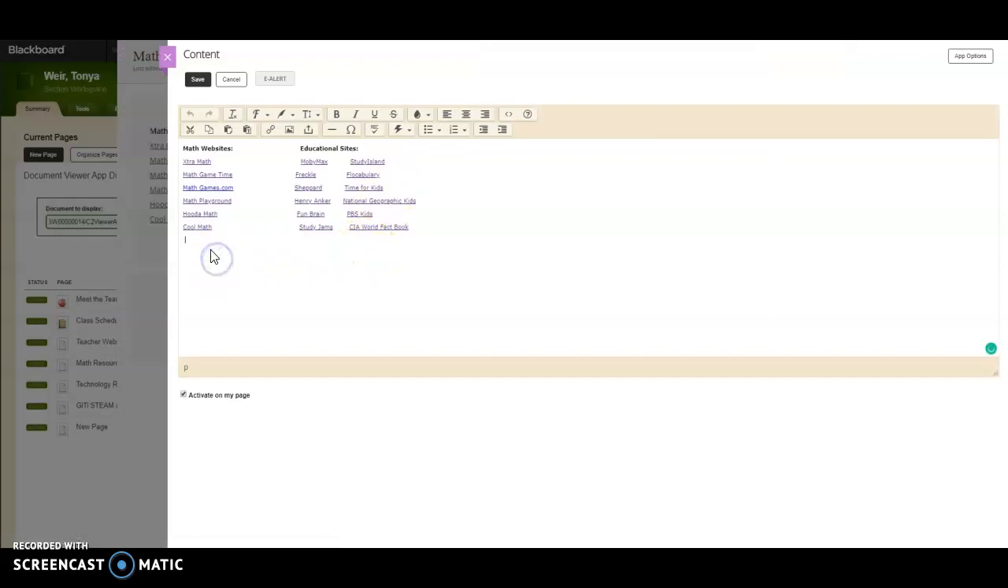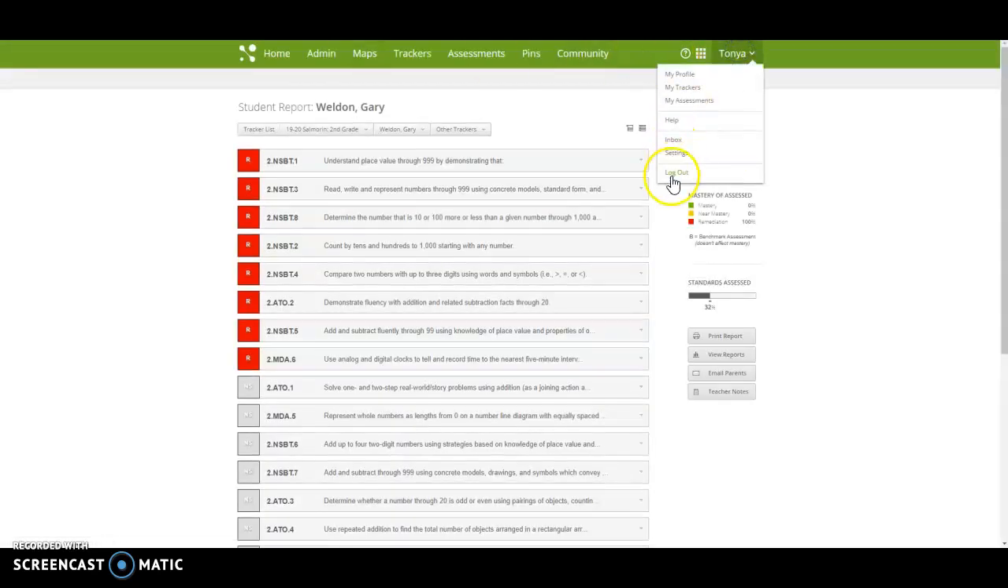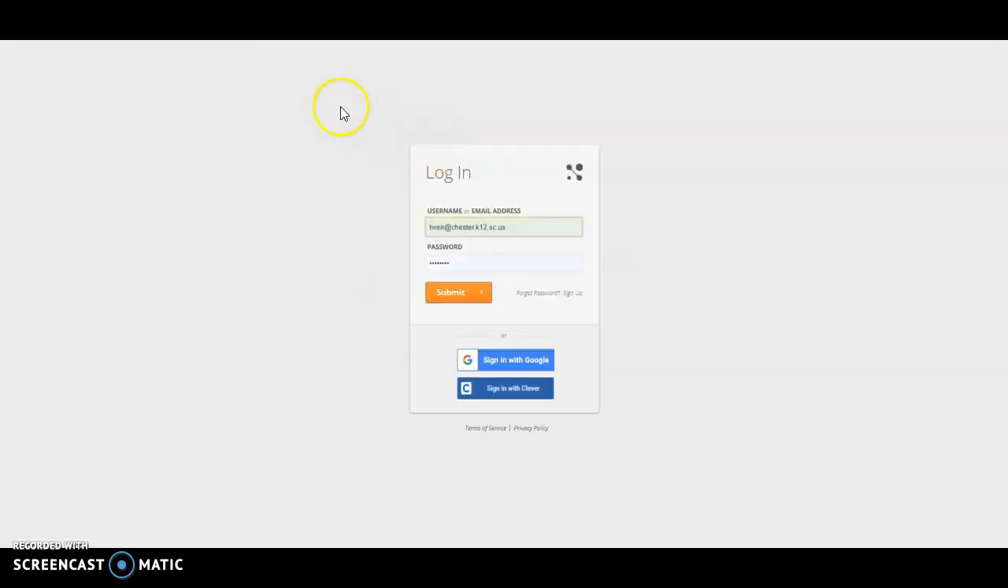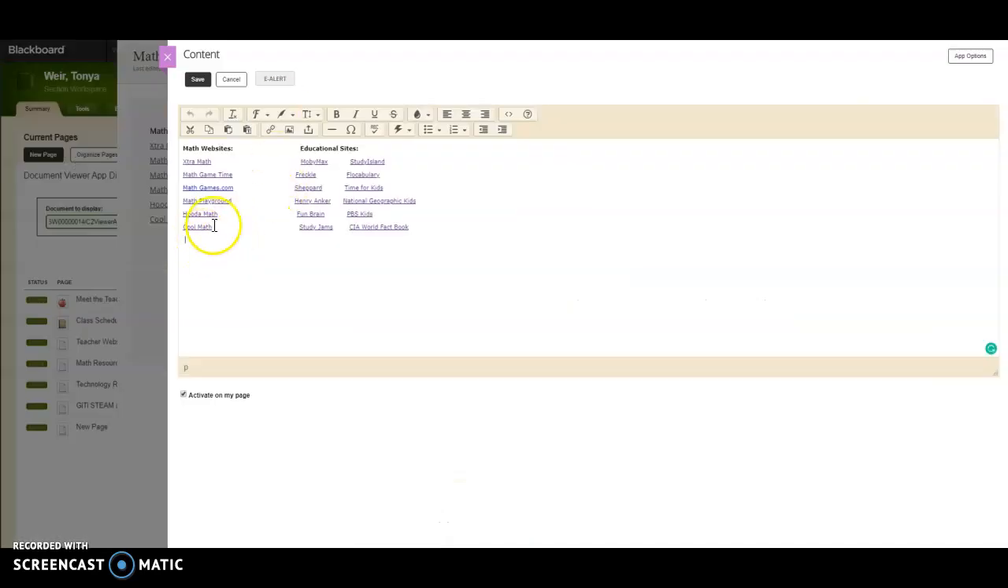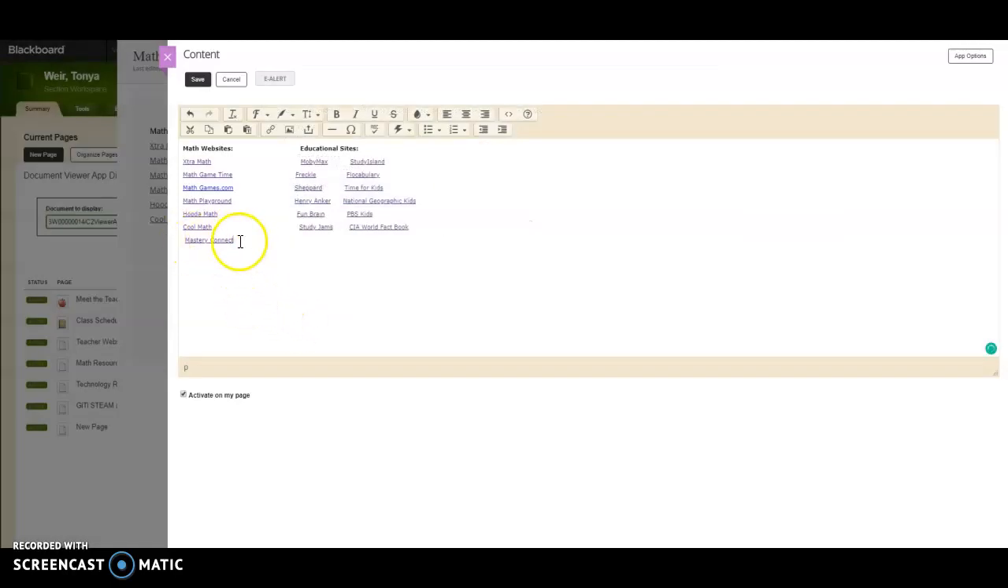In order to do this, you're going to find the website that you want. If I wanted to do Mastery Connect, I would copy and paste the website that I want. Select link. I'm at a web page. Paste. And I'm going to label this Mastery Connect. Insert. And there it is. And then it becomes a linkable page for parents or teachers to click on.